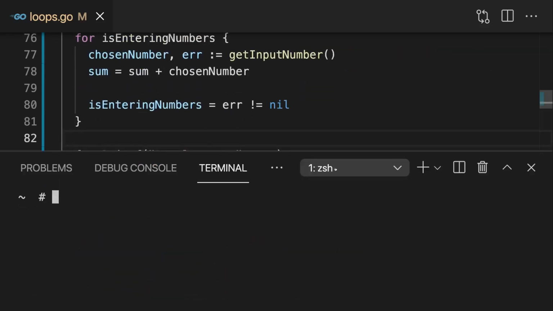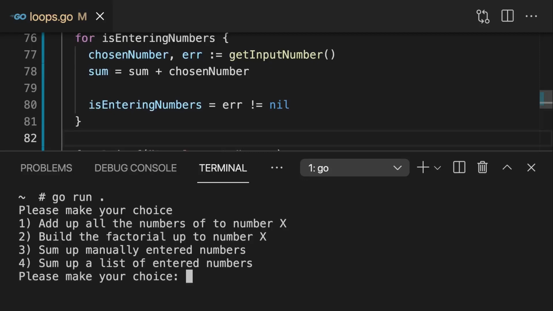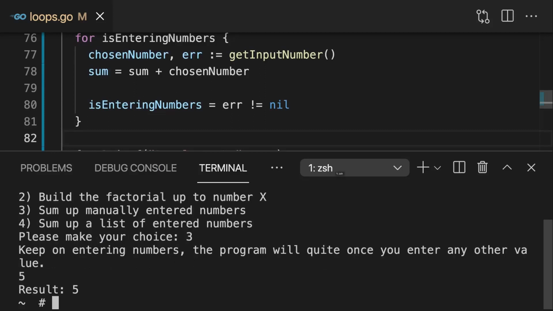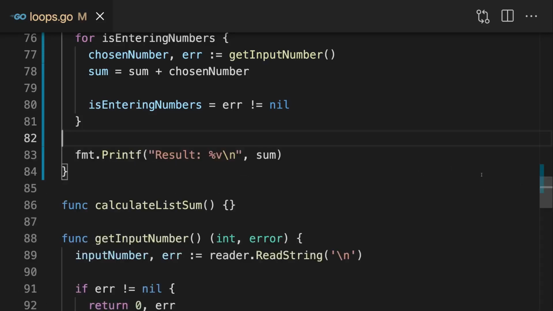So now with that, if we run this program again and we use option number 3 now, we have to keep on entering numbers, and now I can enter 5, and it finishes immediately. Now why is that? Why is it stopping immediately? Why doesn't it keep on looping? Actually, because I have a tiny yet important logical error here in line 80.